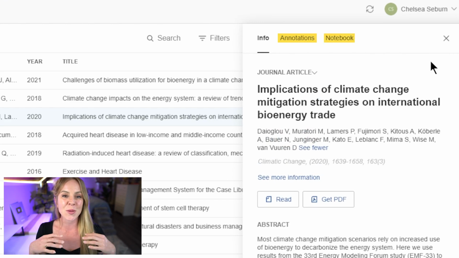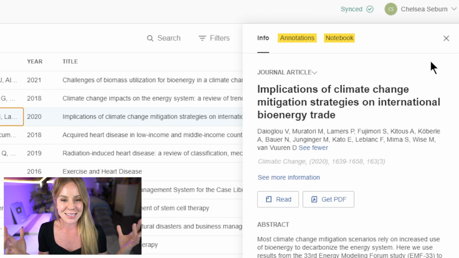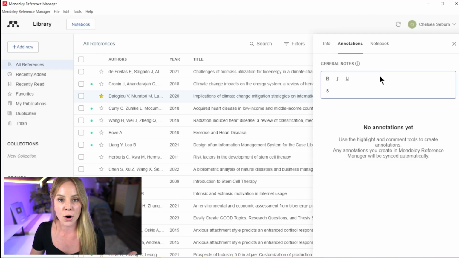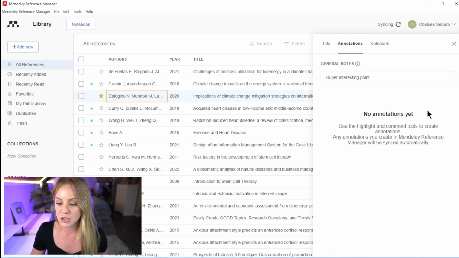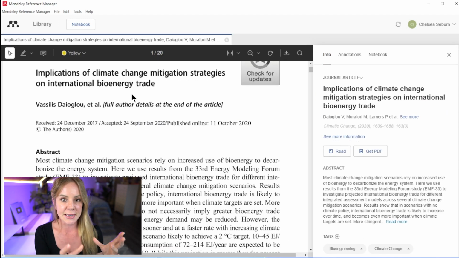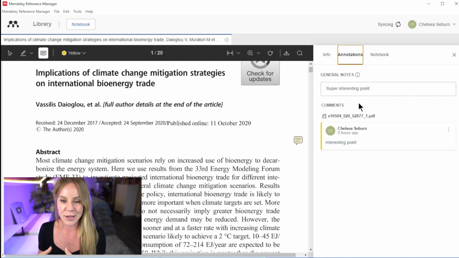Scrolling back to the top, you have 2 more tabs, the annotations and the notebook. These are both areas where you can add notes while you're performing your research. The difference is that annotations pertain to a specific reference, while the notebook contains generalized notes that you can access throughout the entire library. So for example, if I'm reading through this article and it makes a super interesting point, I might go to the annotation section and jot it down there. Or if I'm in the PDF editor and I see the super interesting point, I might create a sticky note where the section is, and that will also be added to the annotation section.